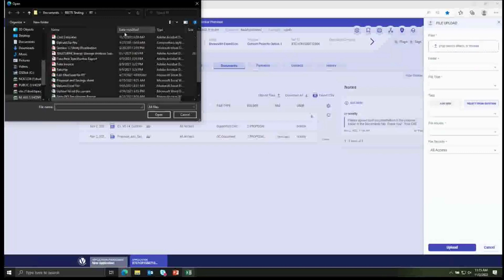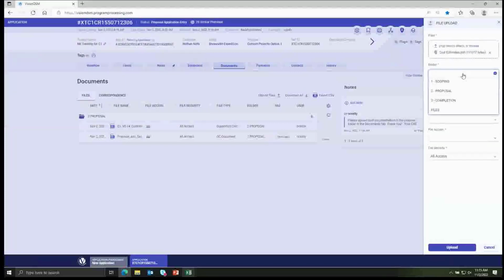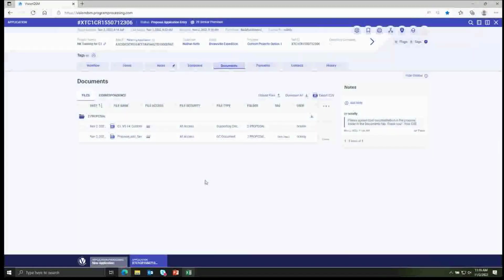And then here are my cost estimates. Put that in the proposal folder. This is a supporting documentation document, and then public view. These are just going to be for all access, public viewing, so anybody can see these. And there it is. There it has shown up.